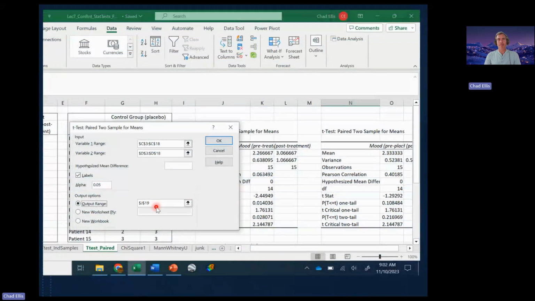So that's a test we're going to use in Excel. Right, the same kind of procedure. You're going to be inputting your variables, so before and after for both the drug treatment and the control group, the placebo group. So here are the outputs or the results for both the drug treatment and the placebo treatment right there.